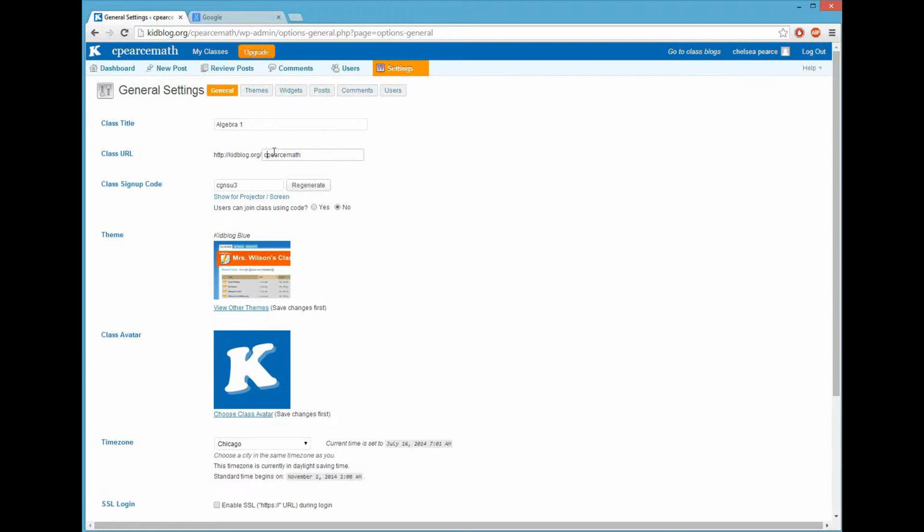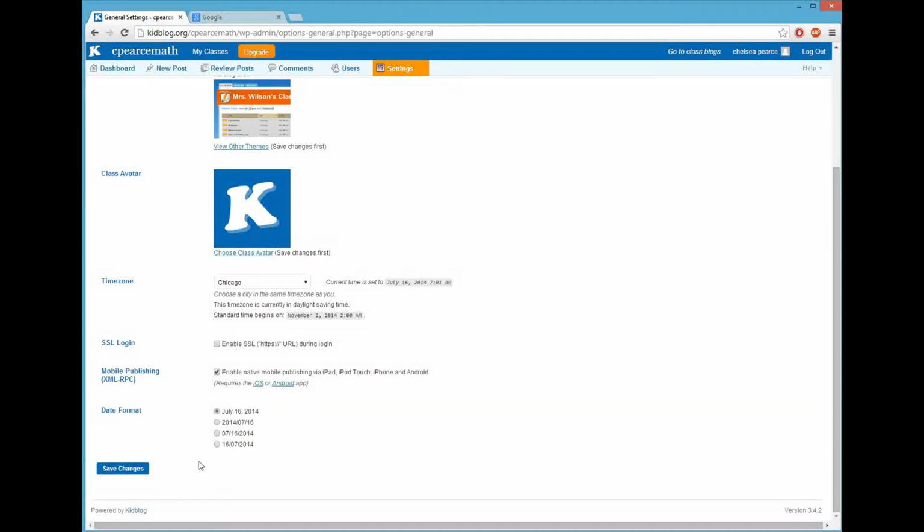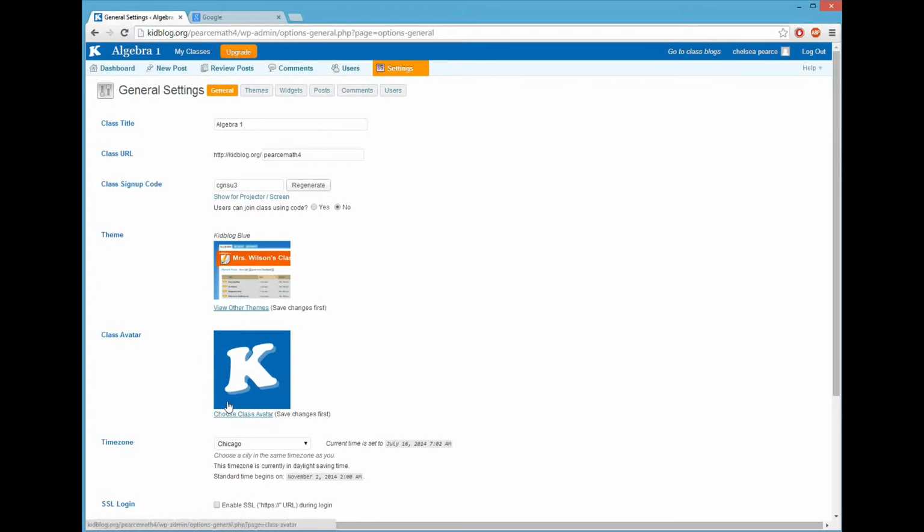So if you don't like what you put earlier, you can change it to something else. Like, I decided that I wanted to be Pierce Math 4 for 4th period. And save changes, okay? Only because we're going to change something else under the General tab. And if you don't save the changes there, when we do the other, it'll default it back to what it was before.